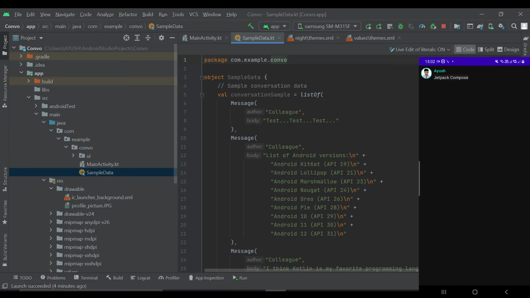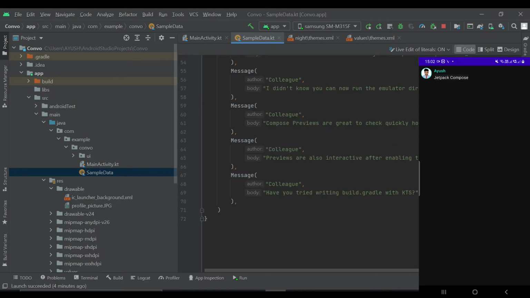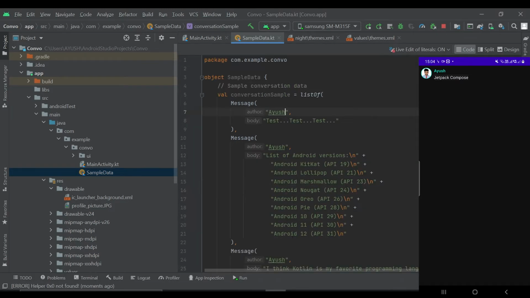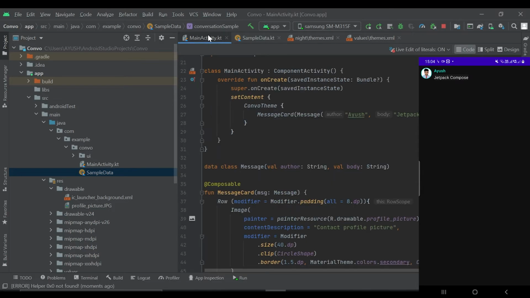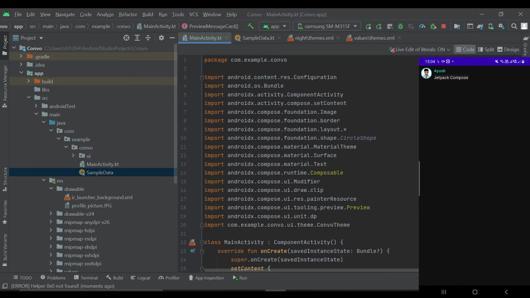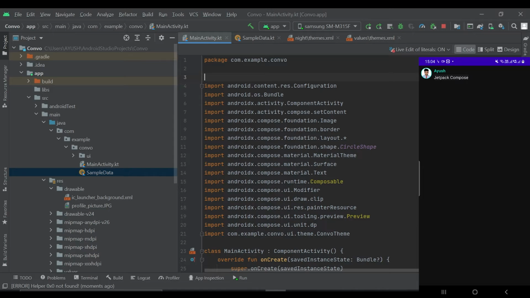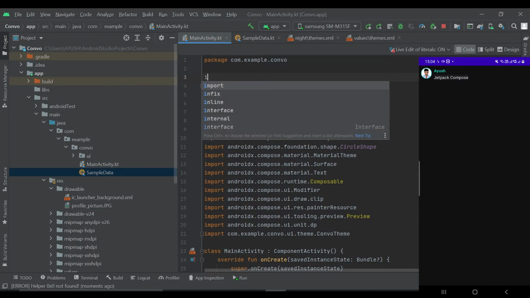It has all these samples related, like text, test, different types. Okay, so I'll just do one thing. Instead of colleague, I'll write Ayush everywhere. Now what we need to do is go to main activity again. Now to the fun coding part. So firstly, the very first thing is we need to import this. We'll need to import the lazy items, like all the lazy column and lazy rows that we are going to use, which will help us.